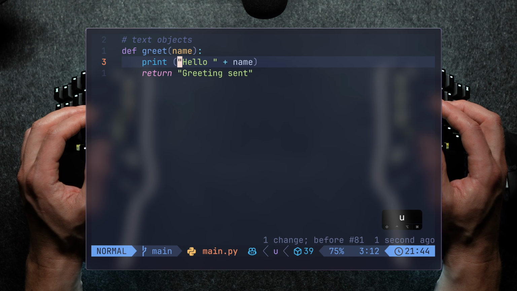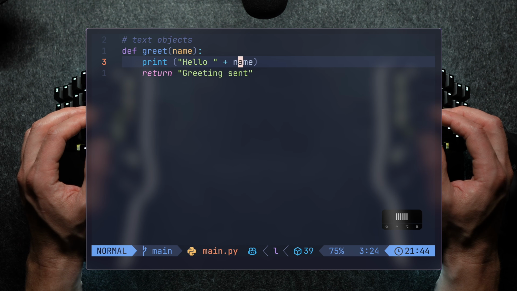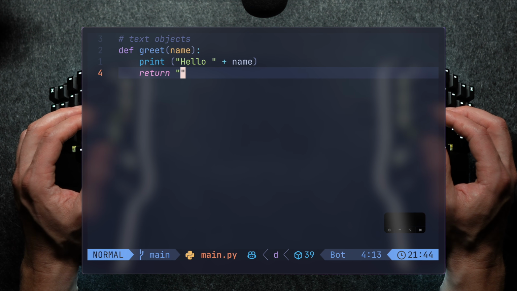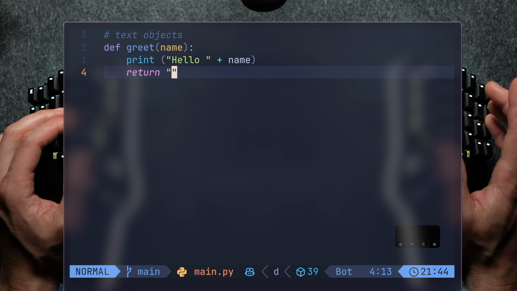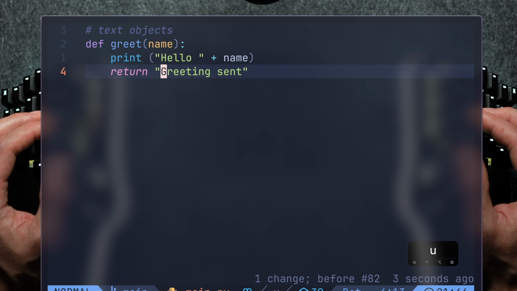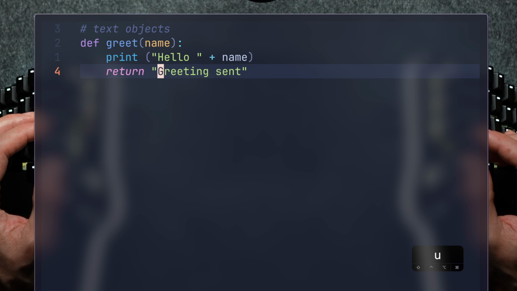Now, here's the thing. Standing on the word name, I'm going to DI quotes. Since the motion is going forward and our next pair of double quotes are surrounding greeting sent on the next line, this is our target.